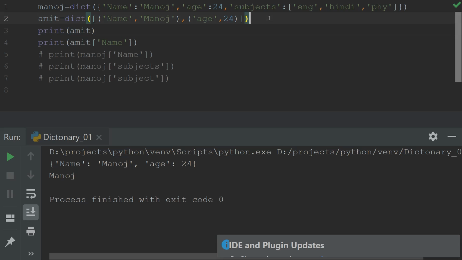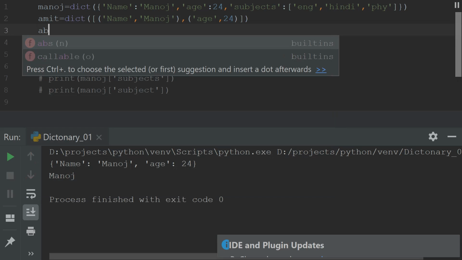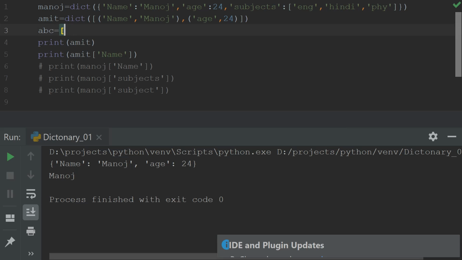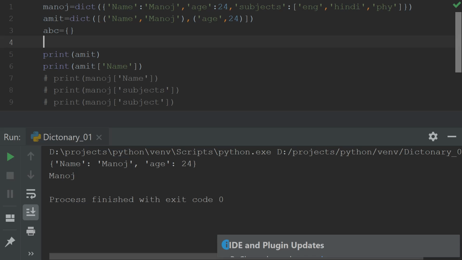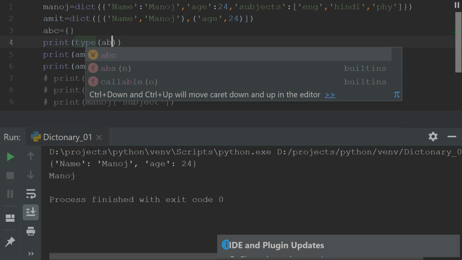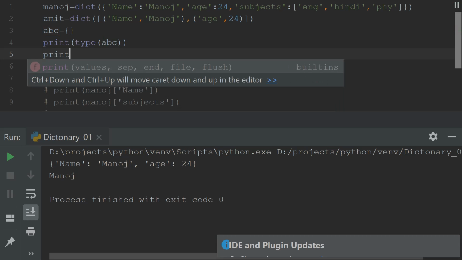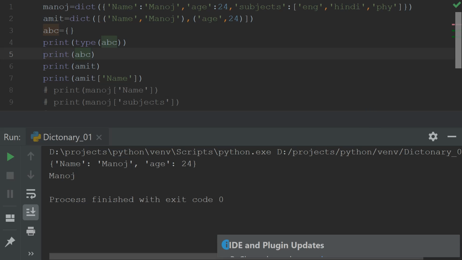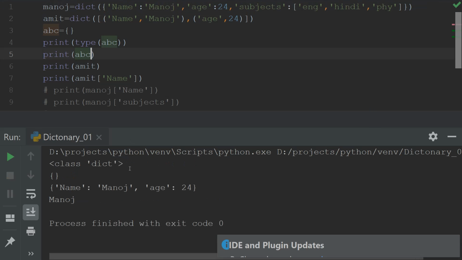Now what if you want to create an empty dictionary? Let's say abc, and you specify it somewhat like this, which will create an empty dictionary. Let's say print type abc, and print abc. Let us execute this piece of code and see what we get. You can see I'm getting dict, or dictionary, as the type, and this is an empty dictionary. Hope you got how to create a dictionary.